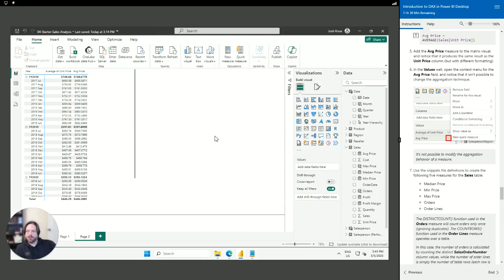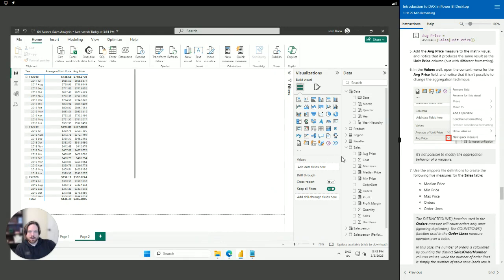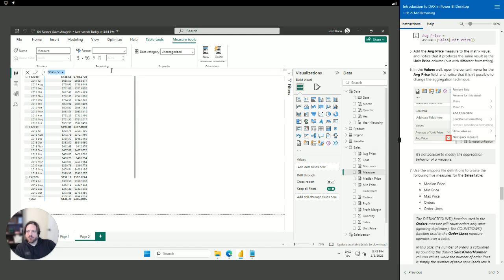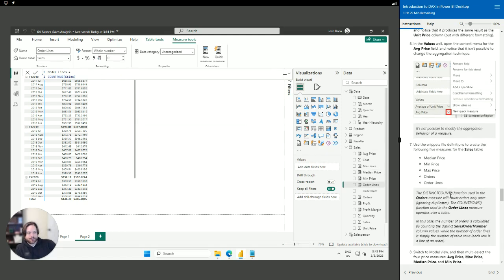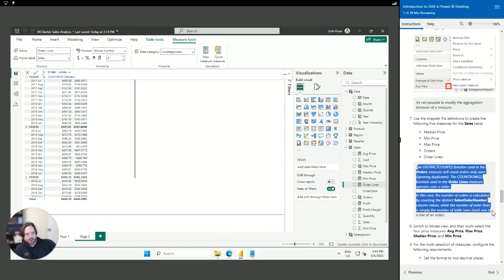Let's get this visual out of here. Oopsies. And then we've got, finally, order lines. New measure. Distinct count will measure orders only once, ignoring duplicates. Count rows using order lines operates over a table. In this case, the number of orders is calculated by counting the distinct sales order number column values, while the number of order lines is simply the count of the rows of the table. Each row is an order line.